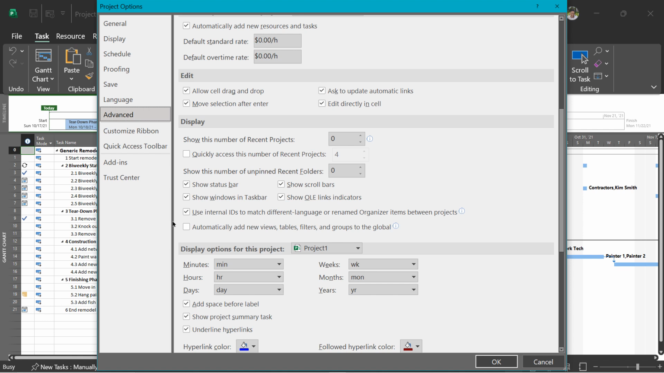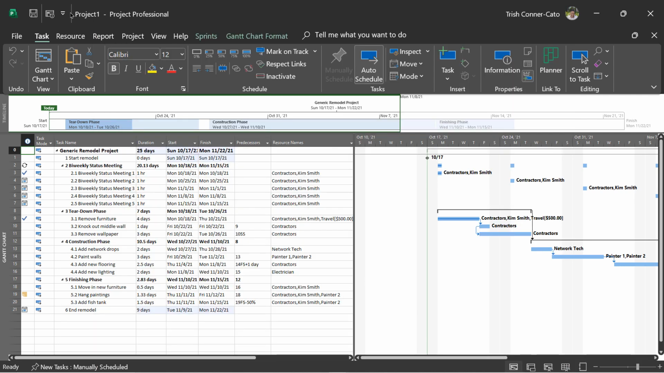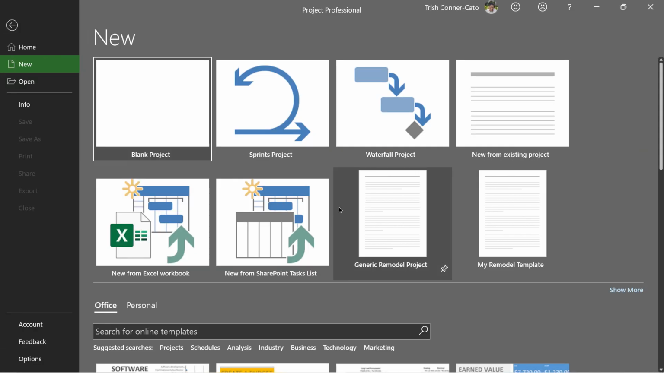So my checkbox must have been checked earlier when we created those two things that for me were already in the organizer. So we can cancel out of that for right now and go ahead and close that template, not save the changes.